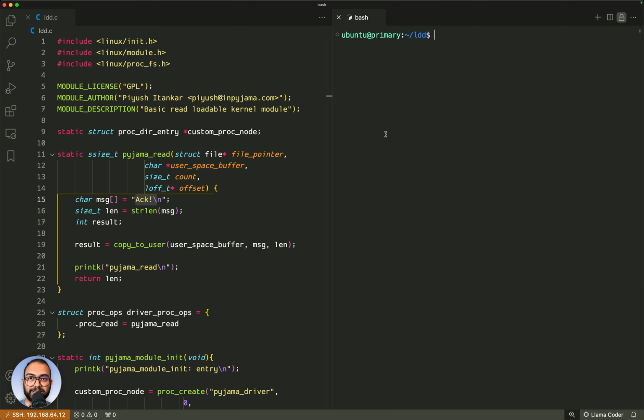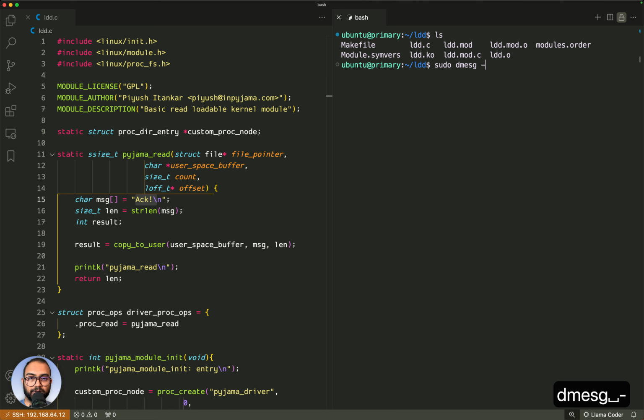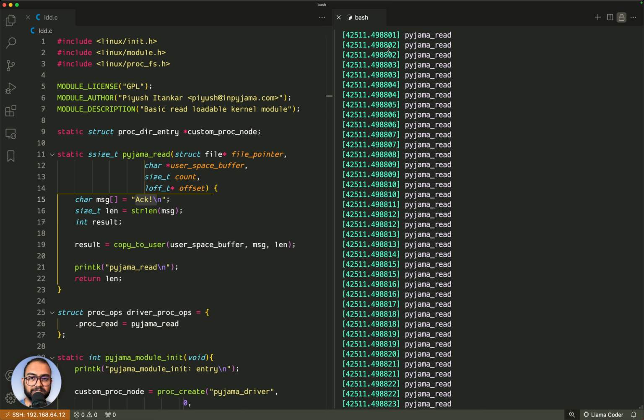Now the problem is cat is printing the same information again and again too many times. And why is that happening? Right. So let's just go ahead and do sudo dmesg, maybe not minus c, but dmesg. And we see that the read function is getting called too many times, right? It's just going on and on and on.